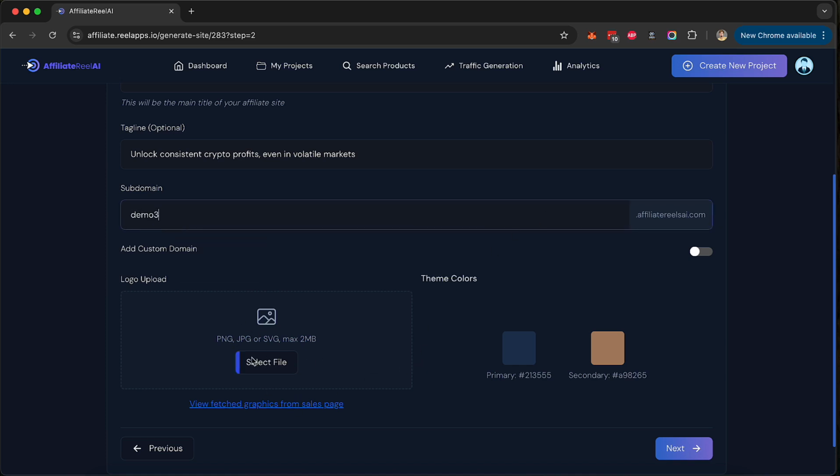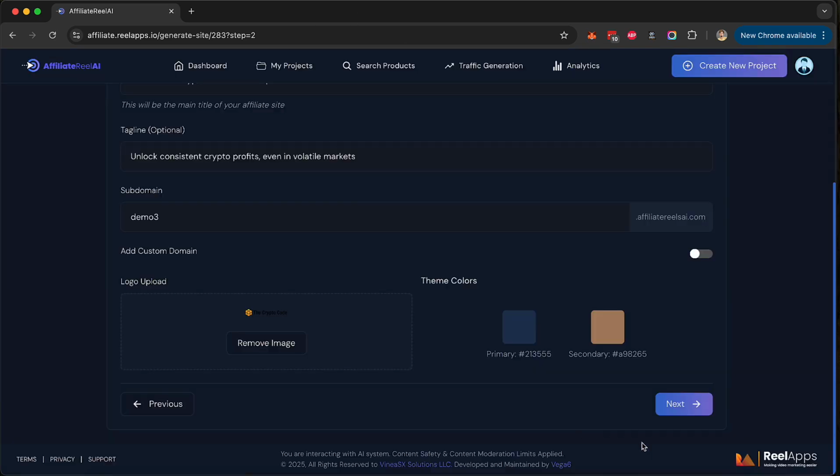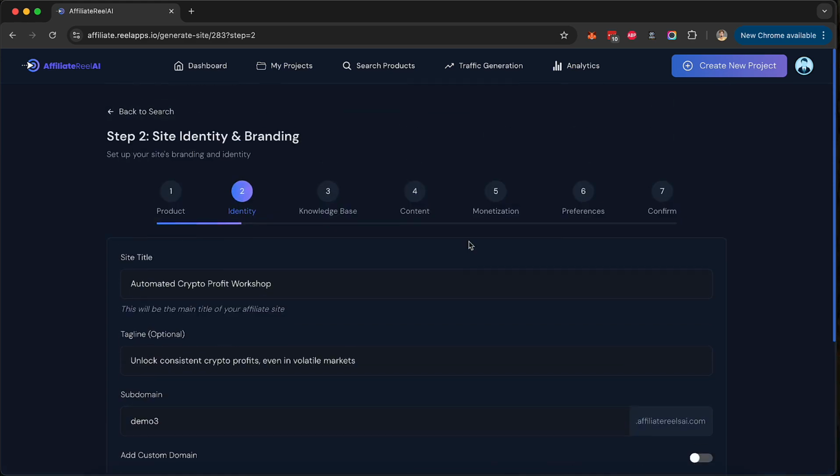And again, we can add a logo, upload a logo, we can skip adding a logo, or we can find the logo from the scraped images about the product. So here's the logo. We're going to use this and click on save and click next.